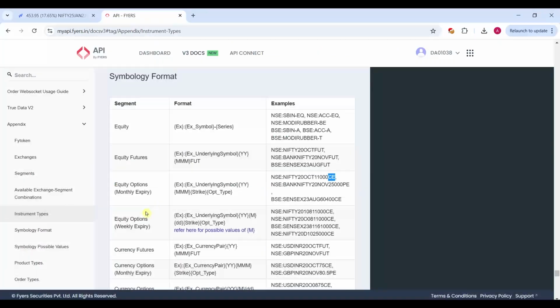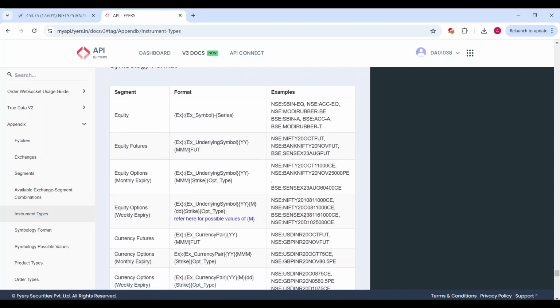In case we want to do the weekly option, which is here, which is of course only for Nifty and Sensex now, and we are only going to focus on Nifty right now, you can see the format is again NSE, then the name of the underlying. Then there's a slight difference: it is YYMDD. YY is the year. M means the month. Please see that there is only 1 letter to be added.